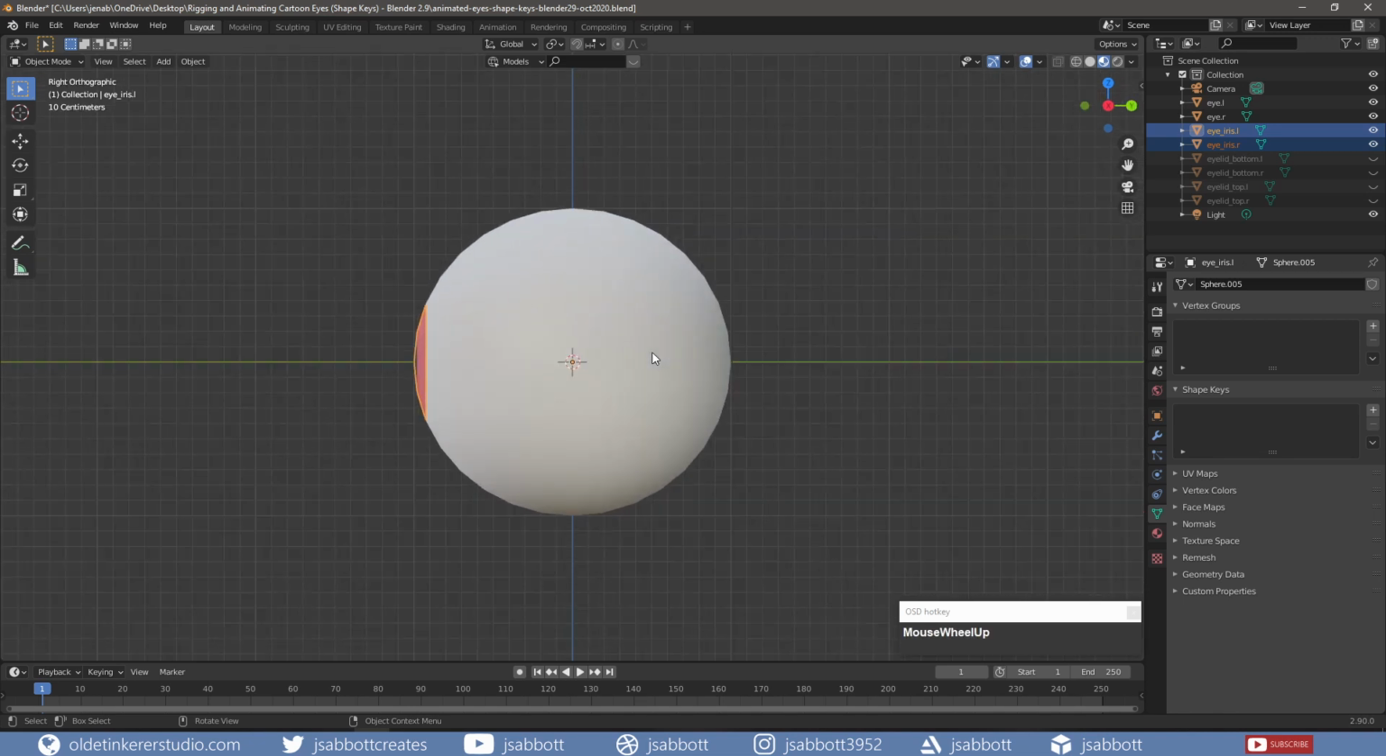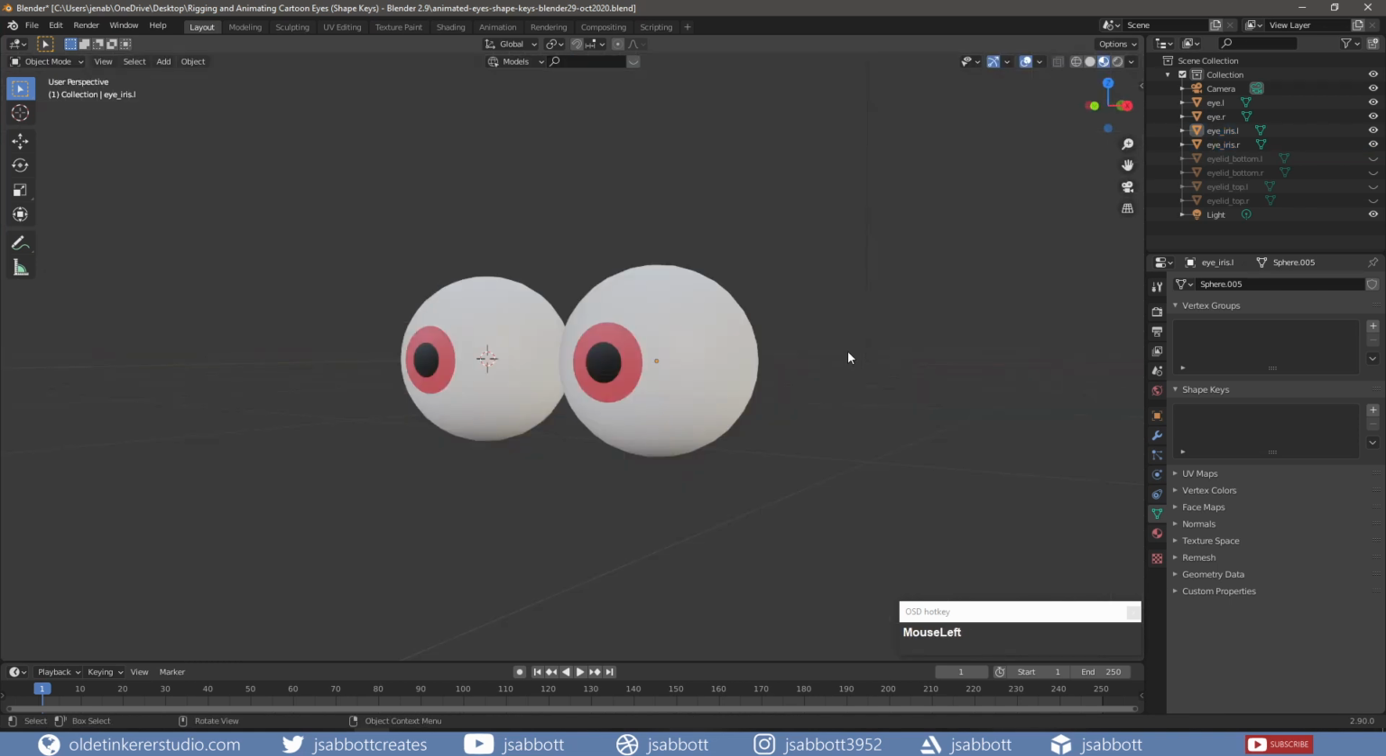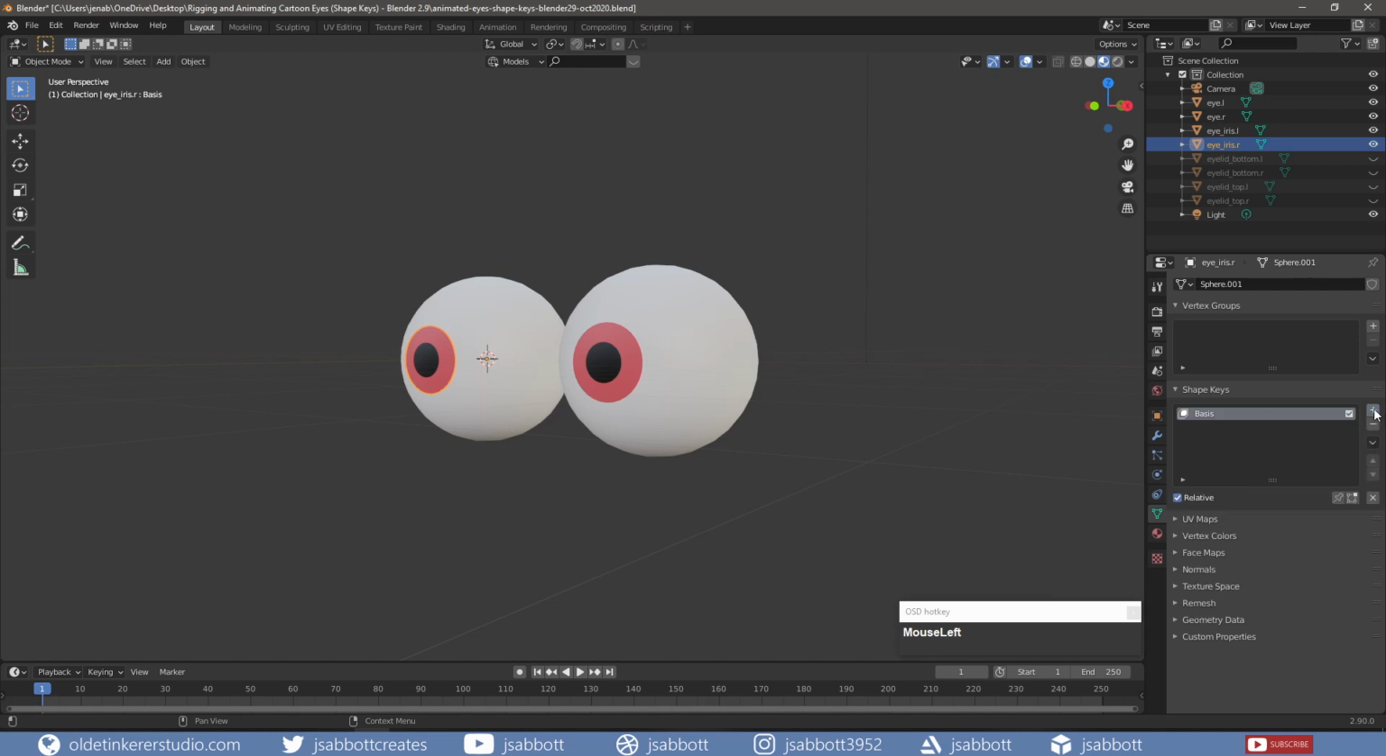And move them in front of the eye, just enough so they're not touching the surface of the eye. This will help prevent clipping when we move the pupil and iris. Now select the character's right pupil and iris. Click on the plus button to add the basis shape key. Add a second shape key. Rename it iris_right.R.